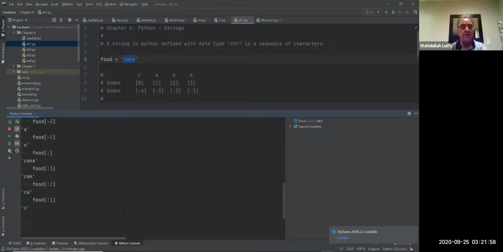And if you go from 1 to 1, this will point to nothing. So 1 to 2 is A, because the element 1 is printed. 1 to 3 will be A and K. So that's how you see the indices of the elements.